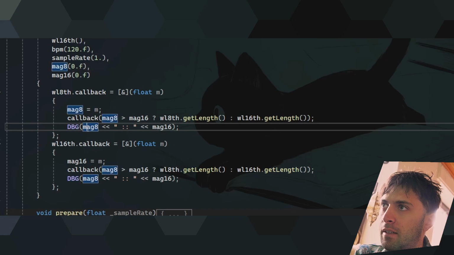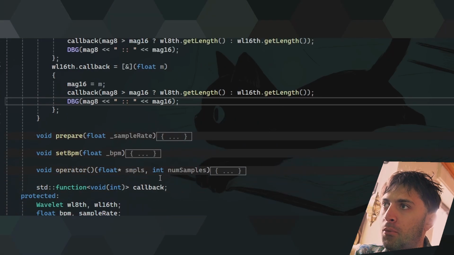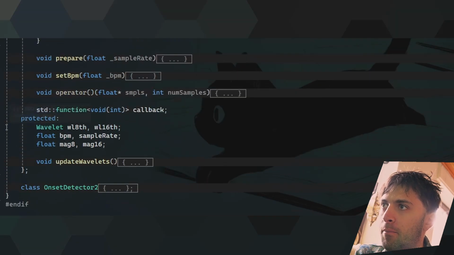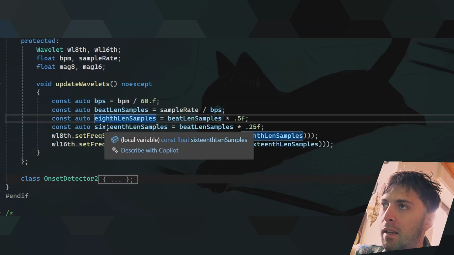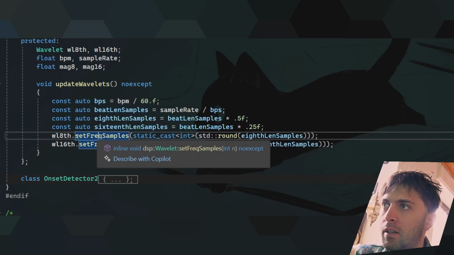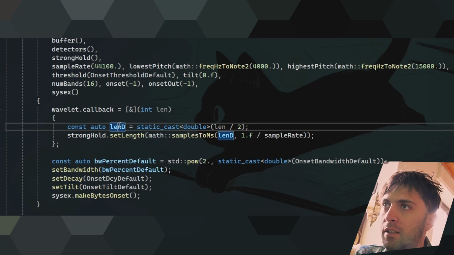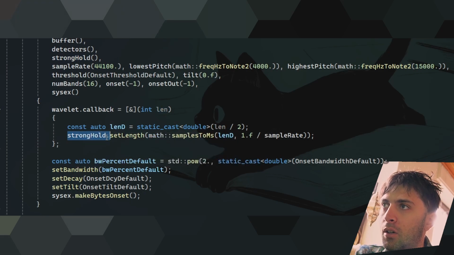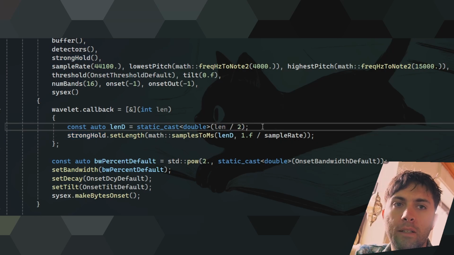So yeah, I did that, and as you can see, I have some debug messages here, and I already printed them out a little bit earlier. I will still show you what they currently yield, but before that I will go on. You can set the BPM, you can update the wavelets, which looks like this, calculating the length of a beat in samples, and then what would be an 8th and a 16th sample, and then saying, okay, this is the length of these wavelets. And this is the wavelet callback in general, which is basically just saying whatever length comes out of this rhythm wavelet thingy is now the length of the hold processor. Well, at least half of it, because I don't want it to miss a transient either.